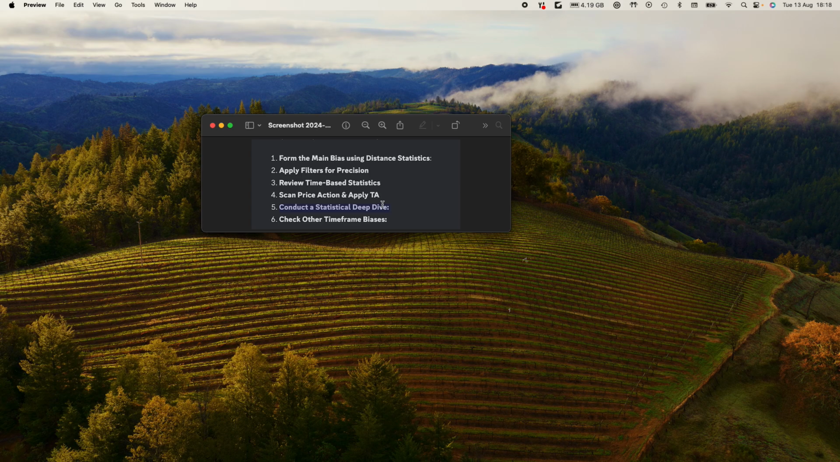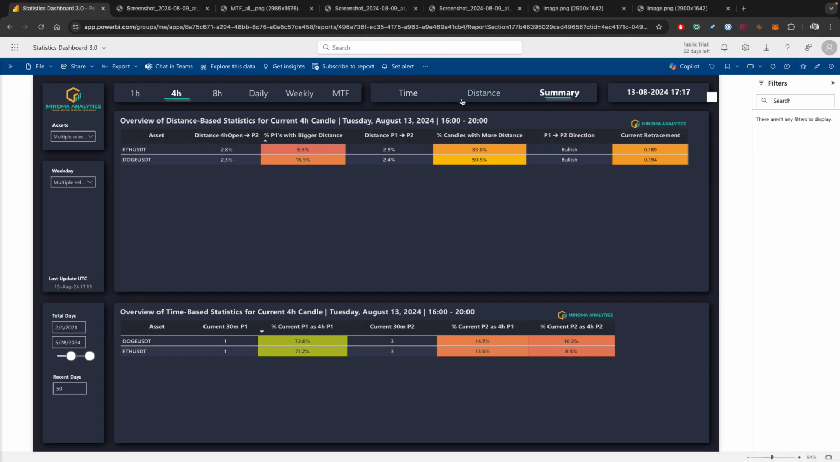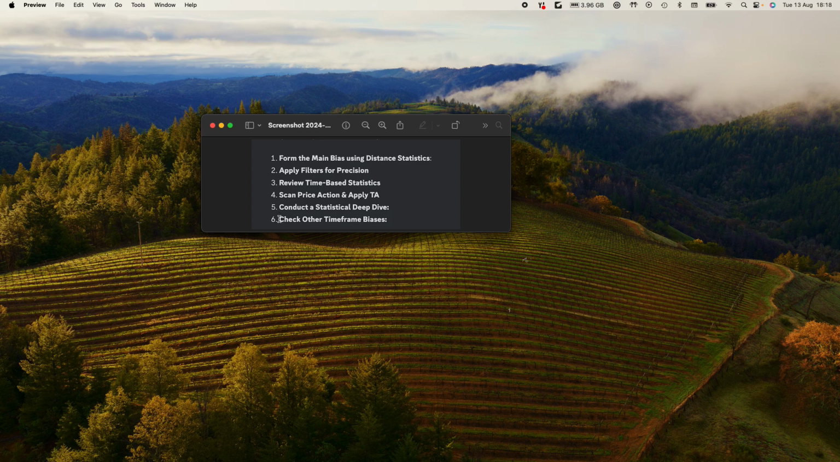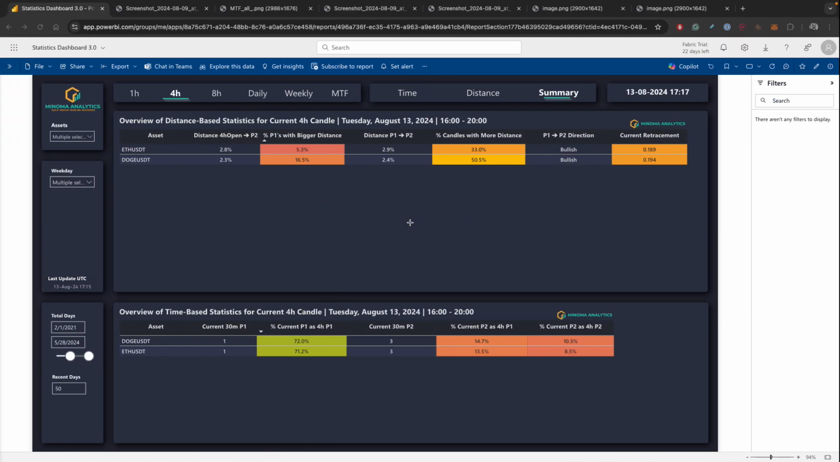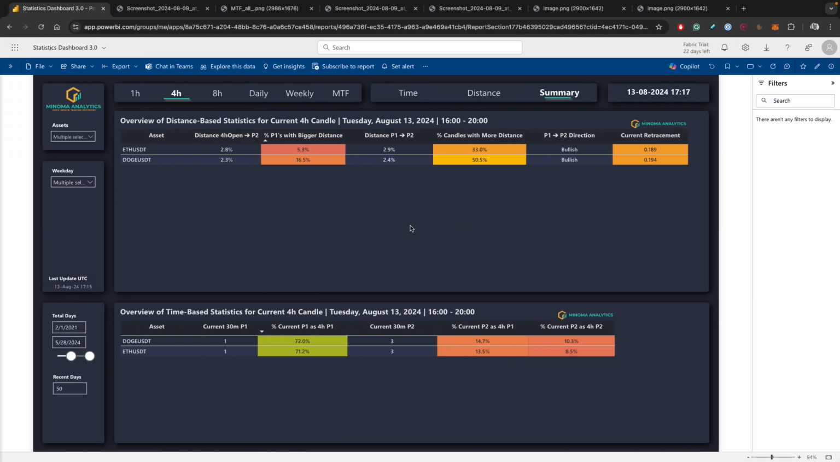Then you conduct a statistical deep dive. So you look deeper into these separate pages. And then you check other time frame biases. And that's it. That is the basic gist of it. Just checking if I've covered everything. Yeah, I've covered everything. So this is the way you find high probability continuation plays using the dashboard.